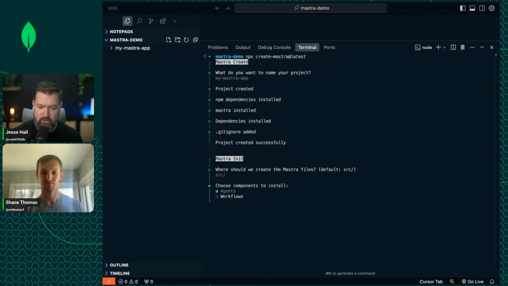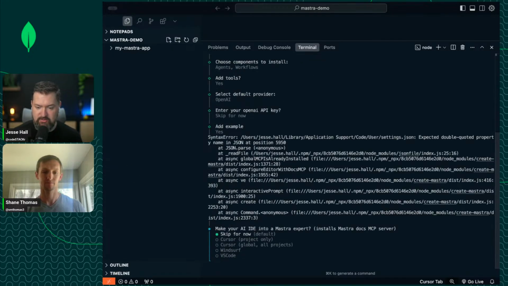We'll choose source. We'll do agents and workflows. We're going to add tools. We'll use OpenAI. I'll add the API key off screen. Add an example, yes. Now this is a cool thing here. I love this. So make your AI IDE into a Mastra expert. You can choose to install the MCP server for Mastra from here, so that whenever you're using Cursor, etc., it will just automatically know Mastra and have the docs, right?